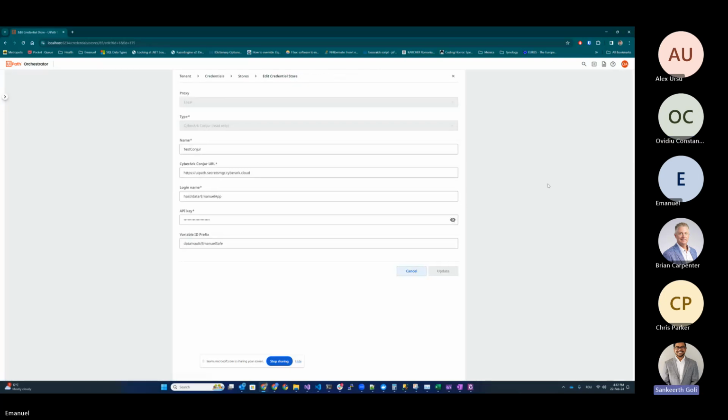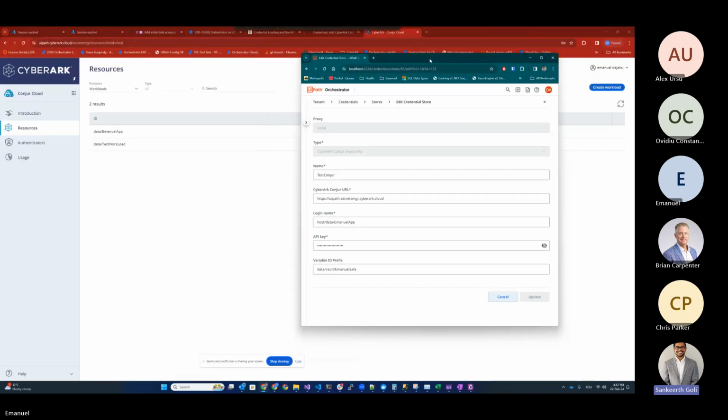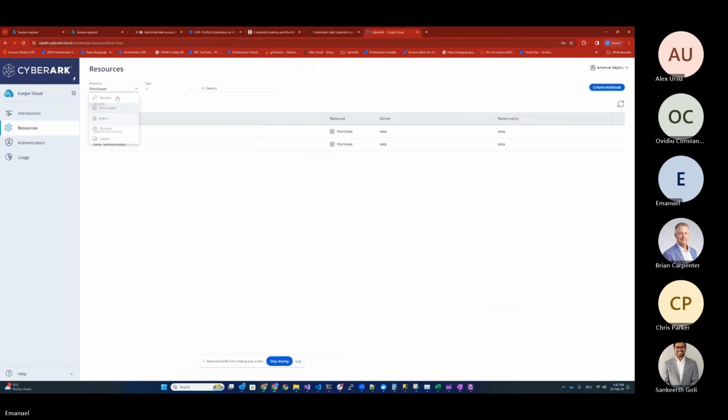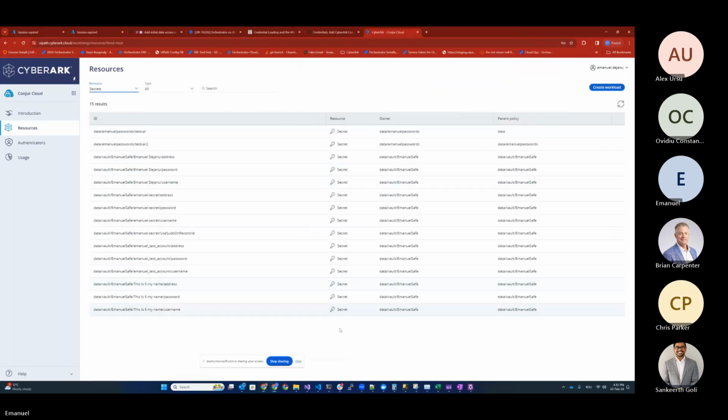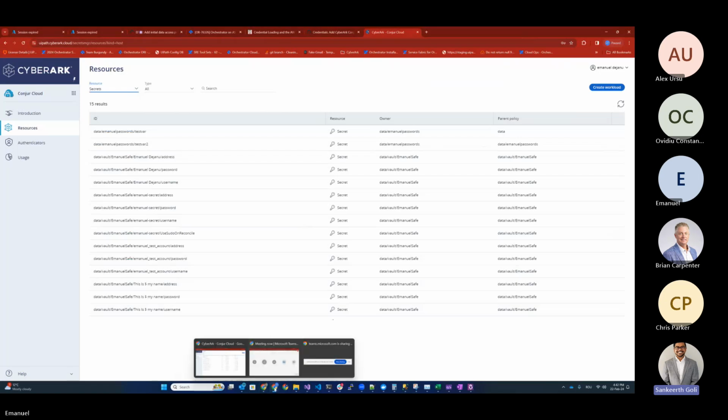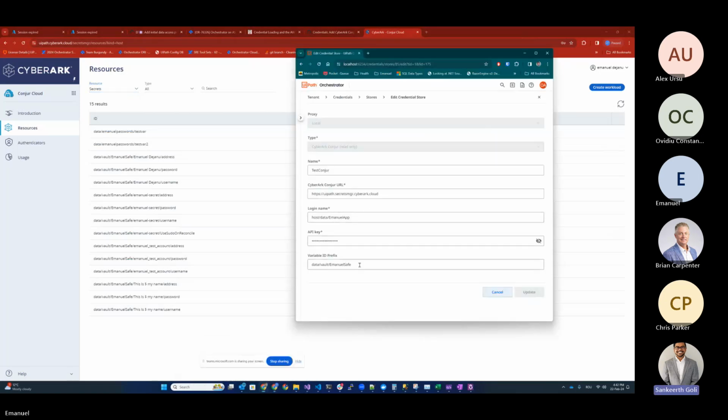Just to generally understand use cases, here you have the variable ID prefix. Is it safe to assume that if the customer is using this and there are multiple safes, they would create a new credential store for each safe that they might have access to? This is optional, right? It's optional. Okay, got it.